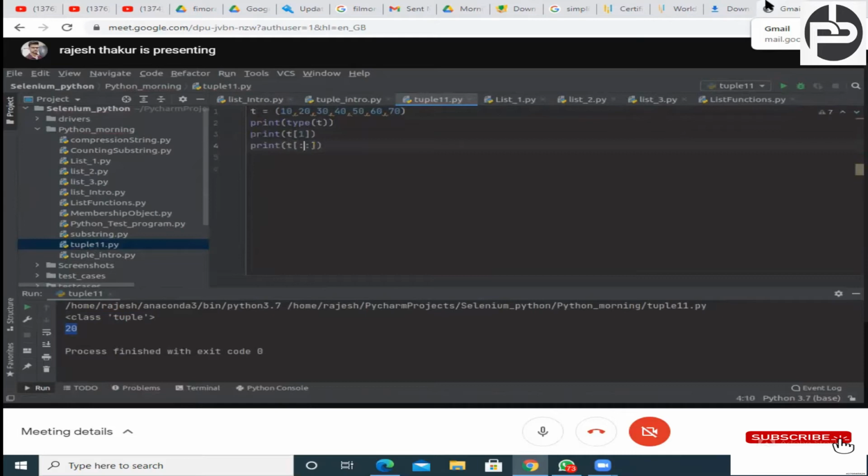If you do not define the ending point, what will it pick? It will pick the last point. And if you are not defining the step size, then what will it pick? It will always pick a step size of one. Let me show you. Let's suppose I want to pick from 20.